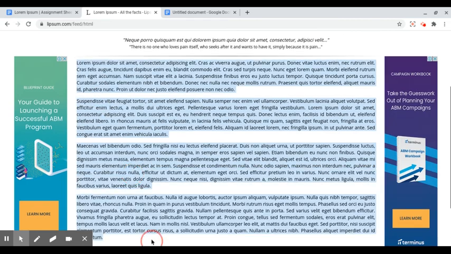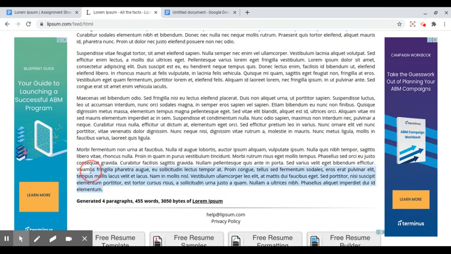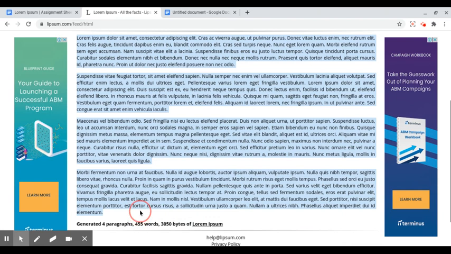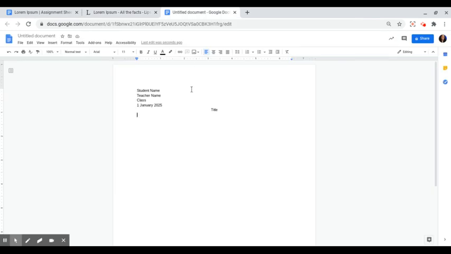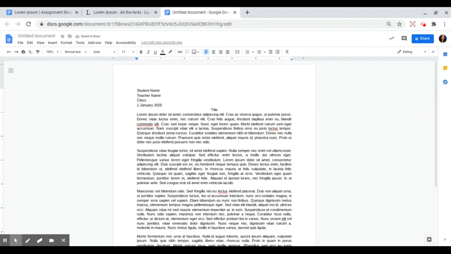Then I'm going to go ahead and select. Oops, selected too much there. Here we are. I'm going to copy those. Go back to my document and paste them. There I have my paragraphs.